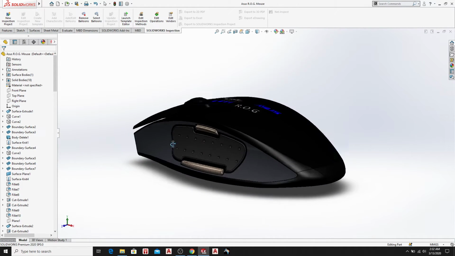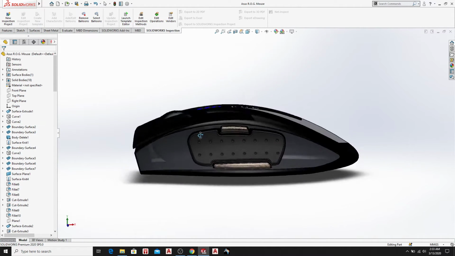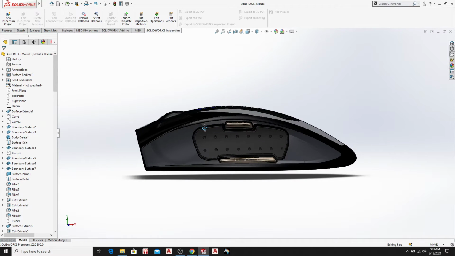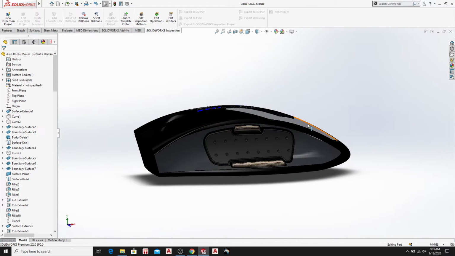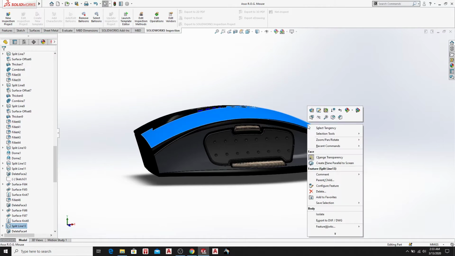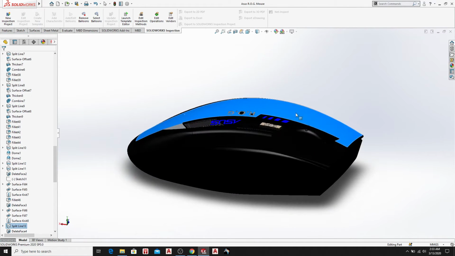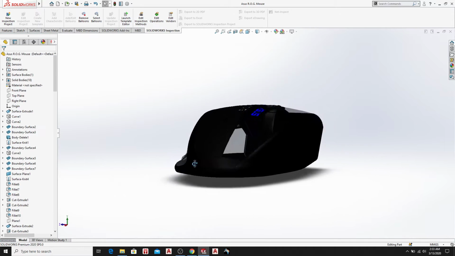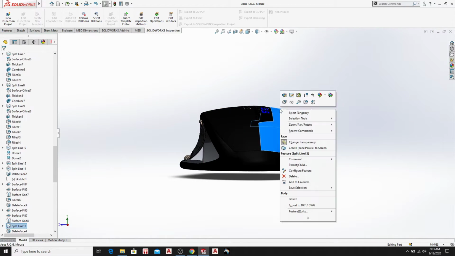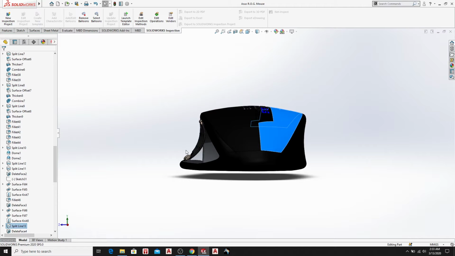So this is a very important tool in SolidWorks, change transparency, and you can switch it back to off by going right click and again change transparency.